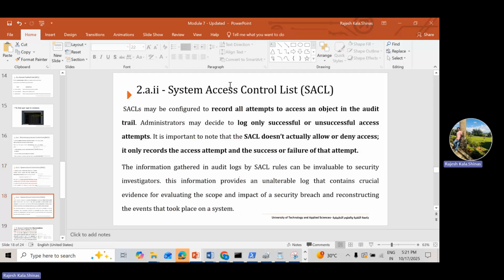See here, it is mentioned that they will record all the attempts to access objects. So whenever someone accesses an object in that system, they will record maybe success or failure. Sometimes they will record the successful transactions or successful data access, and sometimes they will record all the failed access. They never actually allow or deny access. They will not allow or deny someone access to the file or folder. They don't care. They will just record the attempts, whether somebody successfully attempted to read the data or failed. Those things they will record.